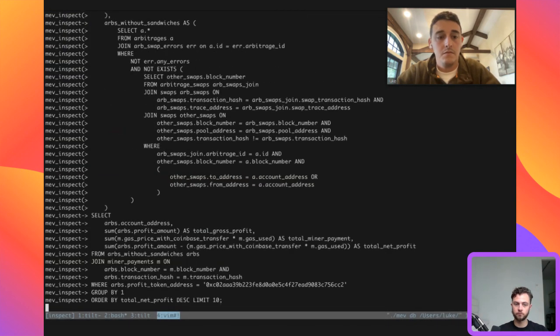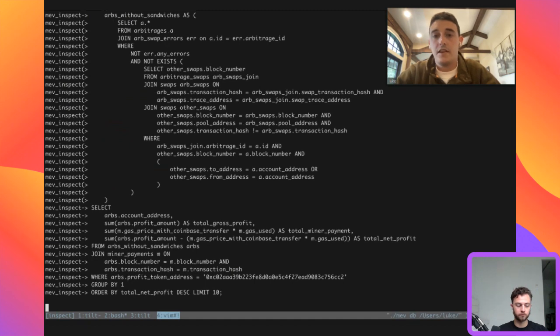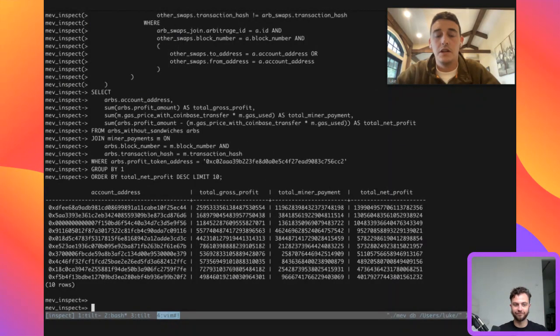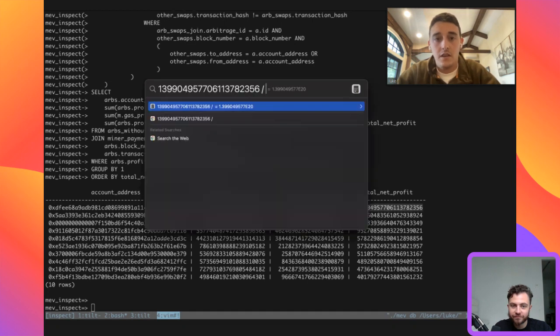Okay, here we are. This one might take a second because that's a pretty beefy query. There we go. Oh, luckily we got a lot of good stuff here. Okay, so here's the winners as of right now, supposedly. We've got some familiar ones in here. We got obviously a bunch of leading zeros. No surprise there. This searcher has made how much net profit so far according to MEV Inspect? 10, 18. What is that?